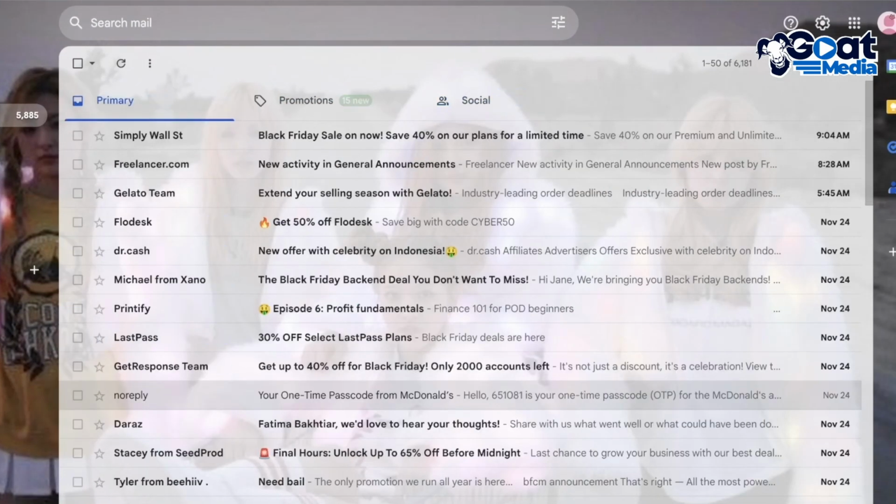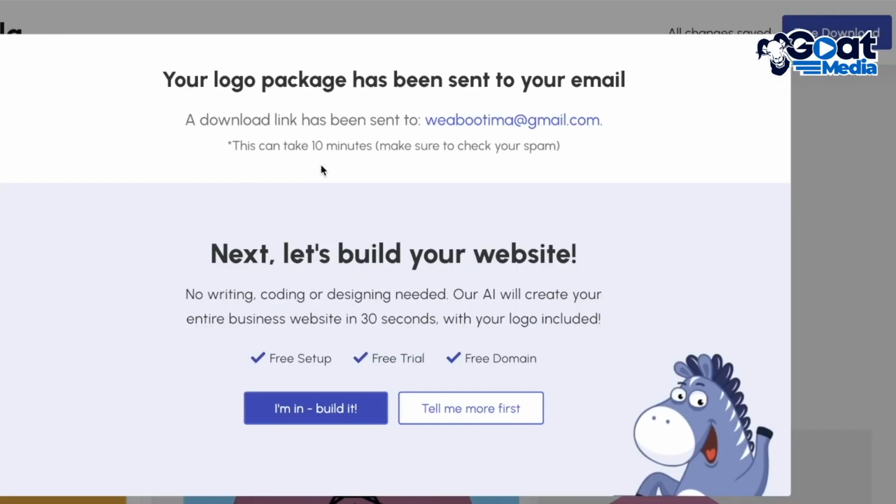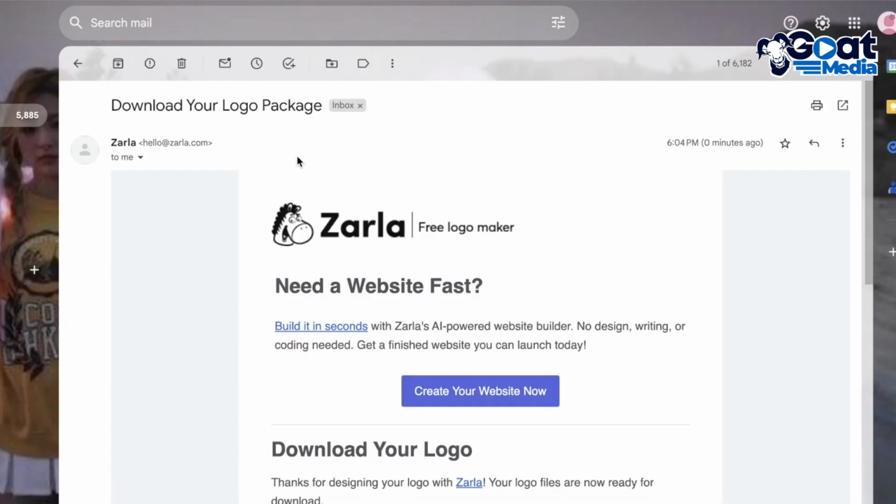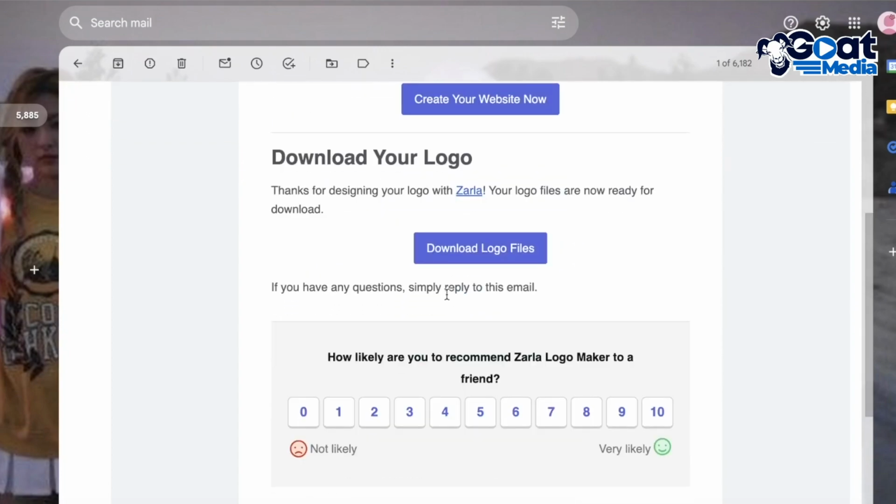And it might take a few seconds for this to be completed. Now you guys can see this can take upwards of 10 minutes. Usually it does not take 10 minutes. You guys can see our logo package has arrived within a couple of seconds.